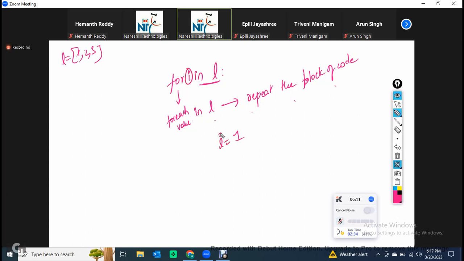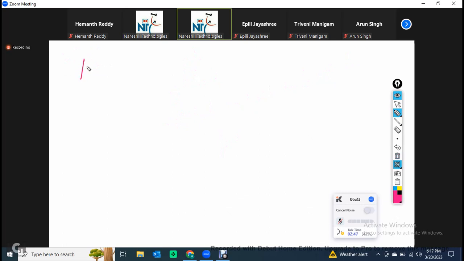That is the meaning. For example, here instead of I, you are writing J. Now the J value will be 1. If you are writing K here, the K value will be 1. Here if you are writing SRK is equal to 1, whatever you are writing here, that is the variable name, and it is storing each value of the list. Okay. So, for I in list.